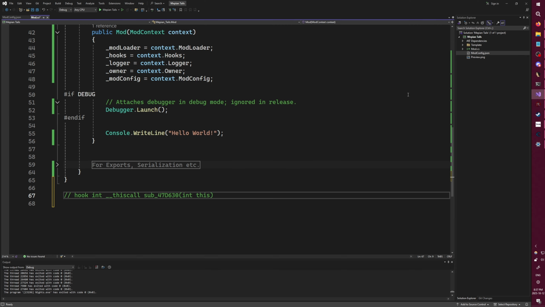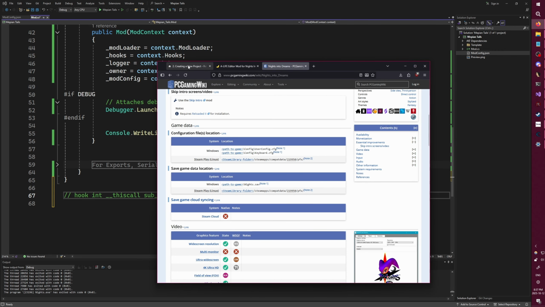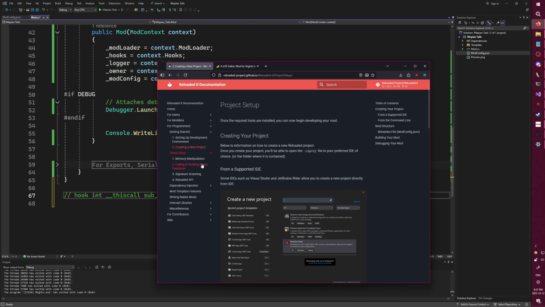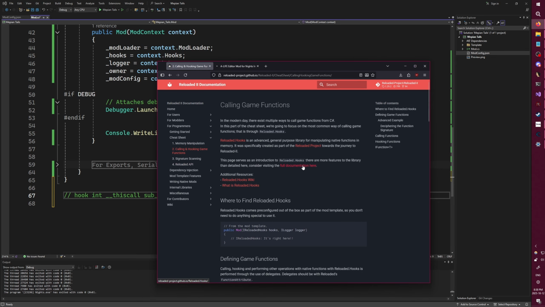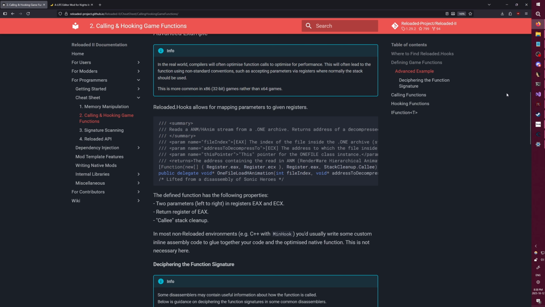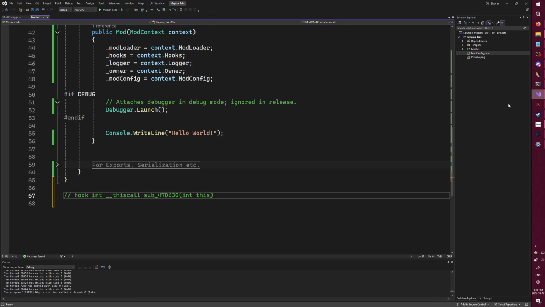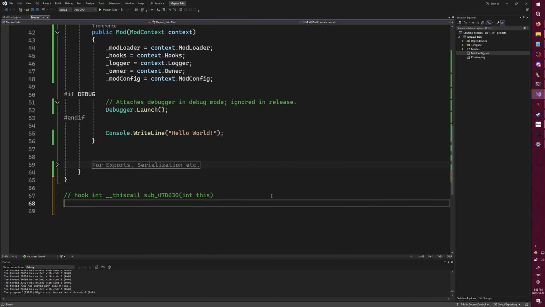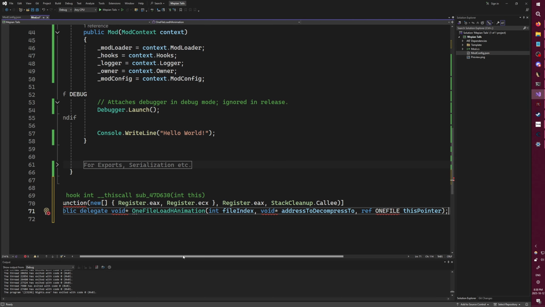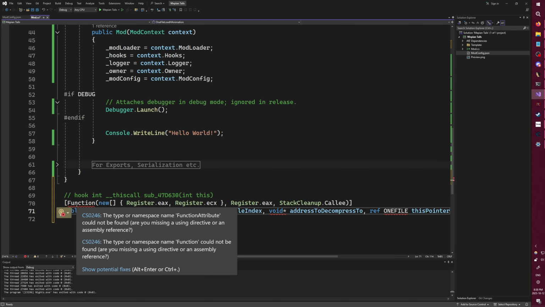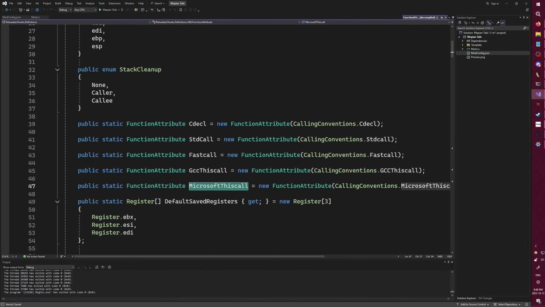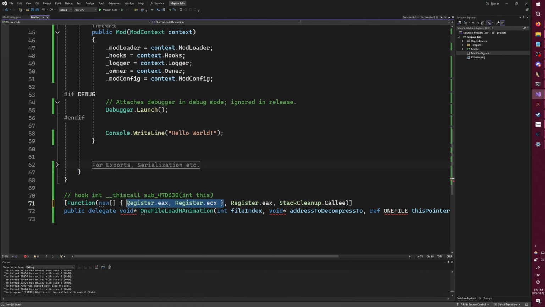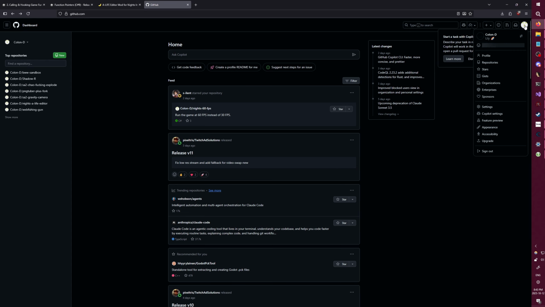So how do we do that? Let's have a look at the documentation. Calling and hooking game functions. Okay, we're going to make a delegate, we're going to say what the type of the function is. Microsoft disk call. Okay, here maybe. Oh, maybe it goes there. I do know I've done this.